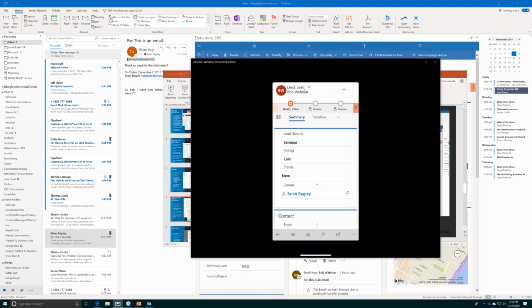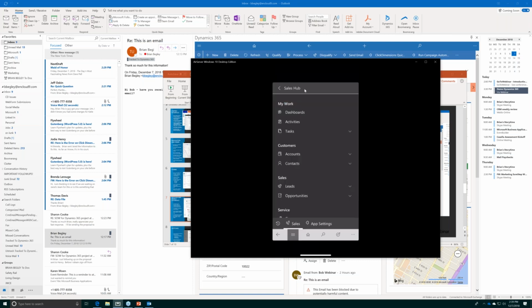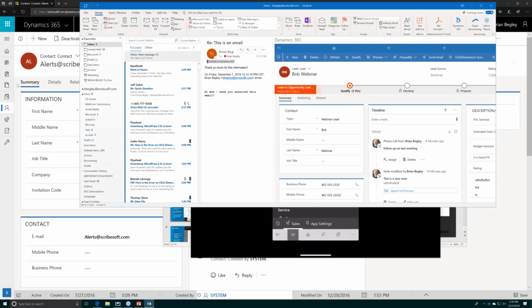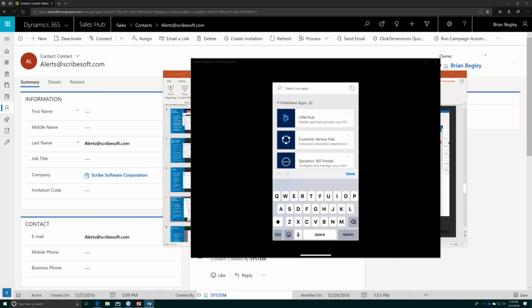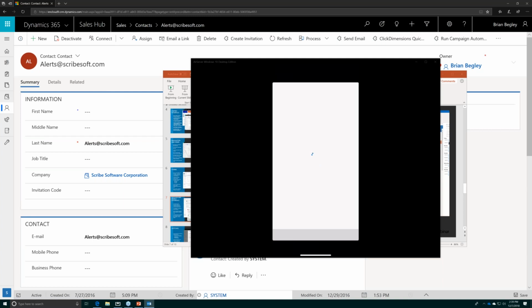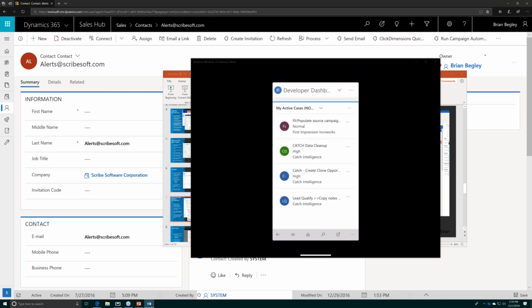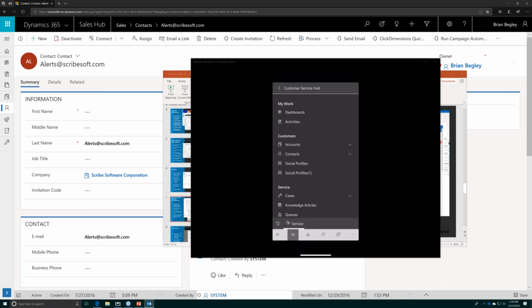So right now I'm in my Dynamics 365 app on my iPhone. If I click on the button there, it brings up my menu. You'll notice this is the same Sales Hub menu as we had when I'm viewing Dynamics 365 in the browser. Let's say I'm not doing a sales call, but I'm actually doing a customer service call from my phone. I can switch to the Customer Service Hub from my mobile device, and that will bring up the Customer Service Hub with my cases, with my knowledge articles, with my queues, and all of that.